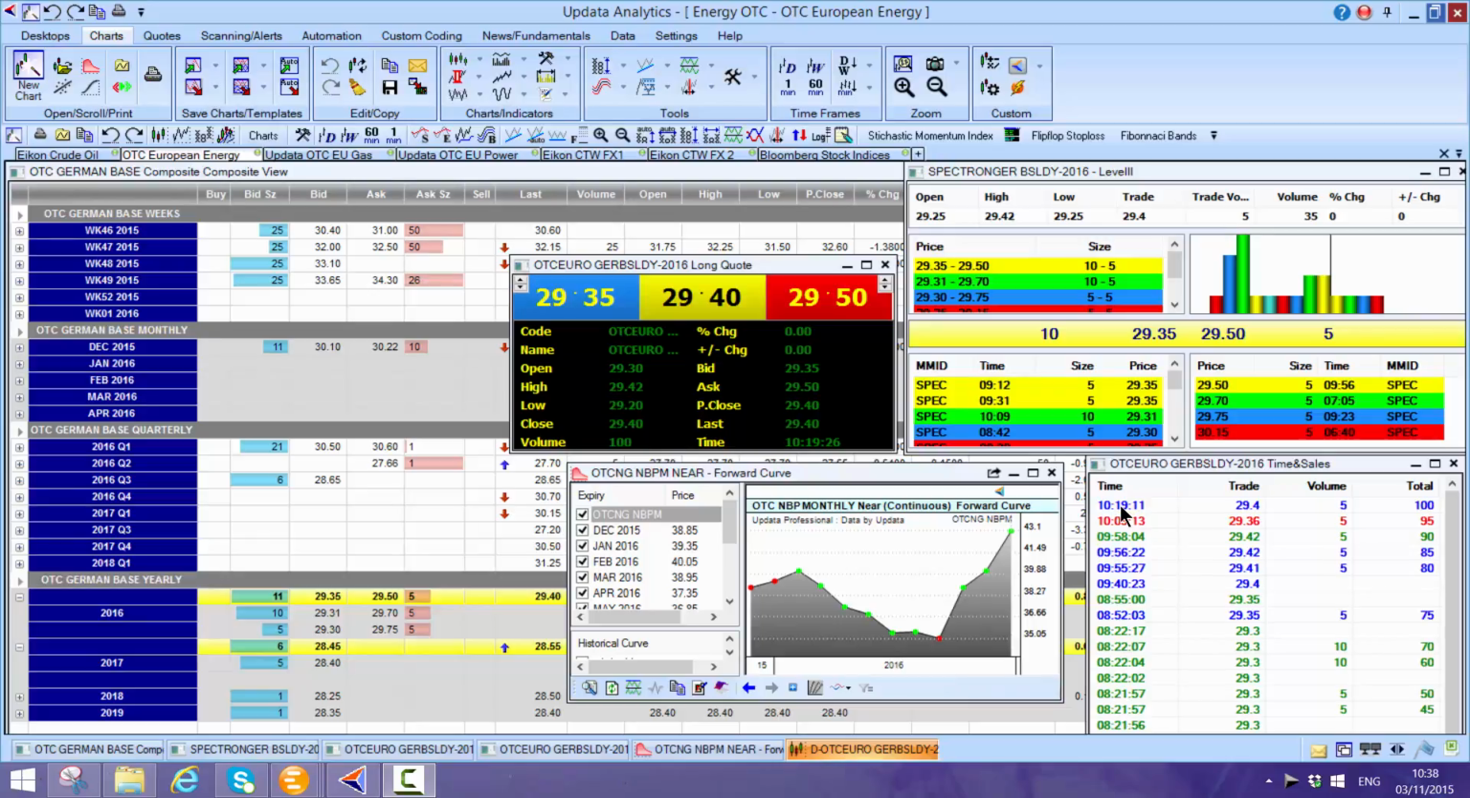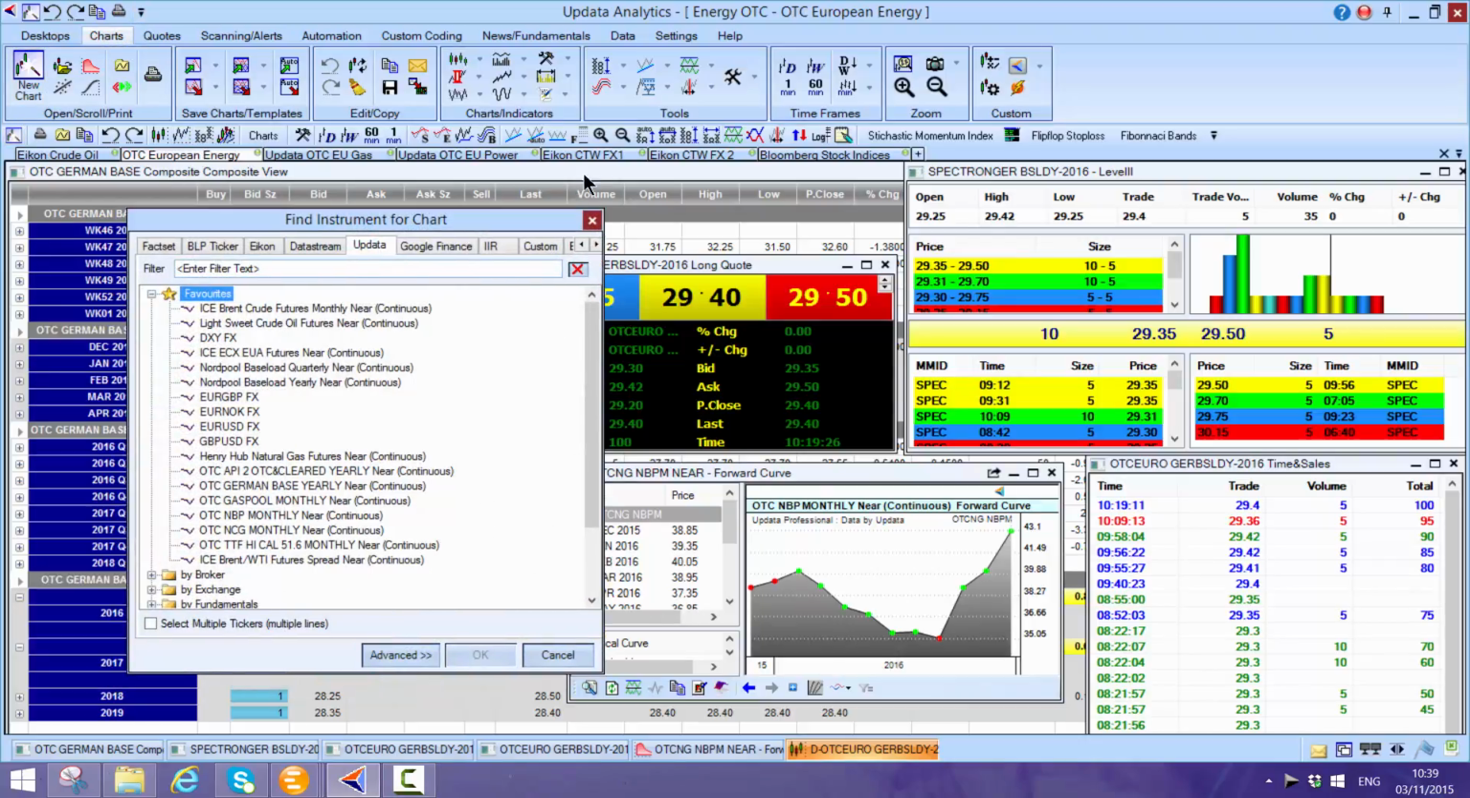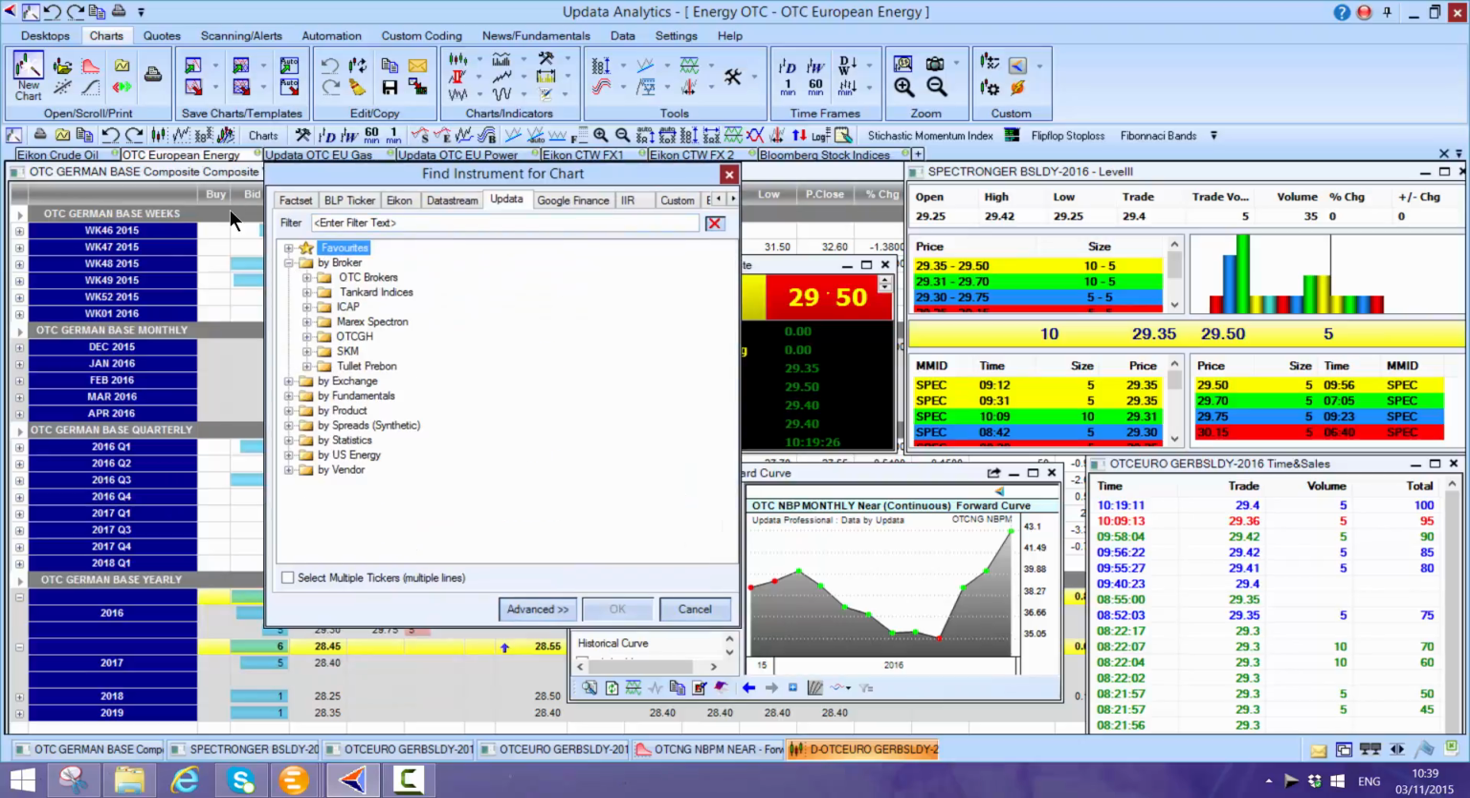So this is Updata Analytics running on Updata's dedicated energy feed, and the key feature of the Updata energy feed is that we consolidate real-time broker prices from the European OTC energy brokers. The simplest way to show you that is to show you the dialog which forms the energy tree. So here we have brokers data from ICAP, from Marex Spectron, Tullett Prebon, and we also have Griffin. So the ability to marry this data together into one consolidated feed.